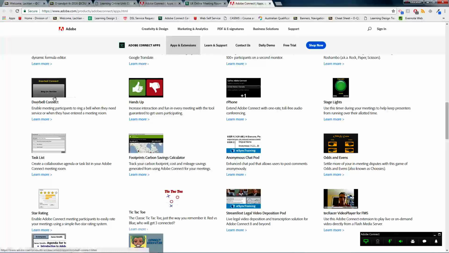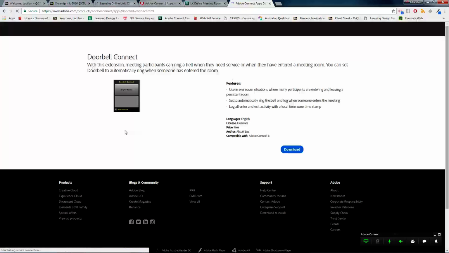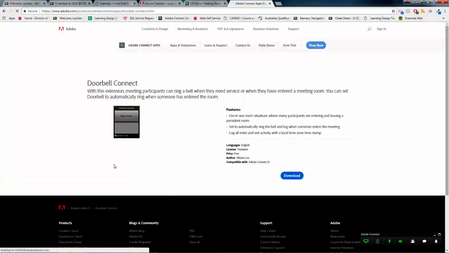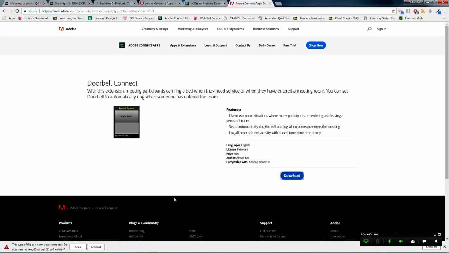So for example, I might say, I want this doorbell pod. I'm clicking on it. Brings up more information. Great, yep, fantastic. I want it. Hit download. It downloads it onto my computer in just a moment. Okay, so I can see it down the bottom there. It's loaded. I want to keep that. I'm going to go back into my room now, so I'll stop sharing.